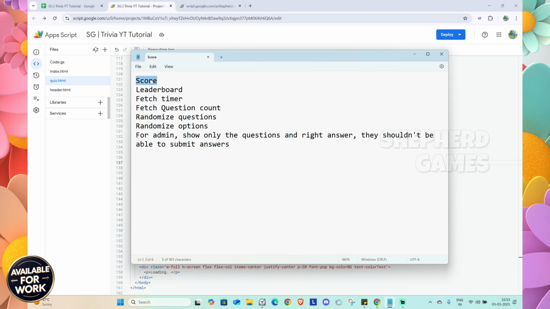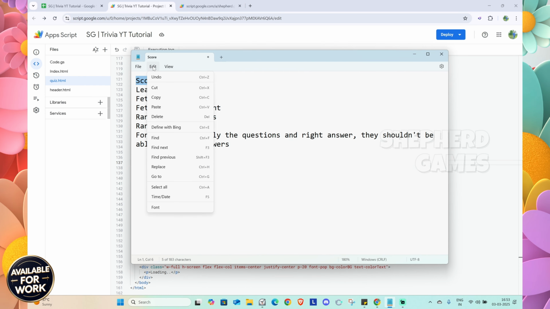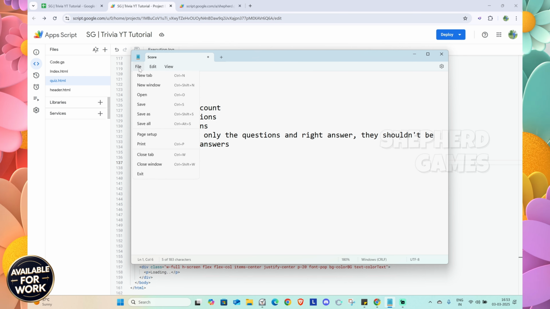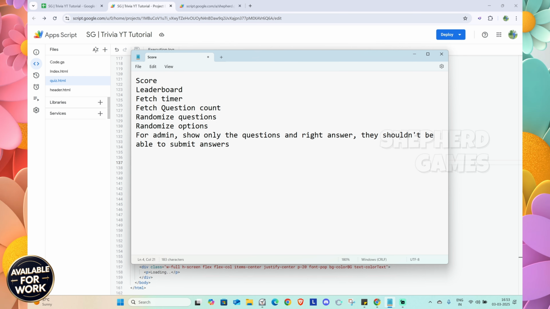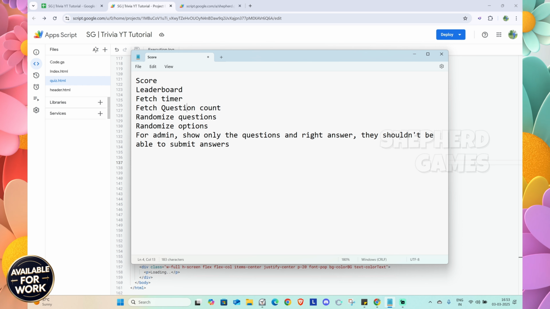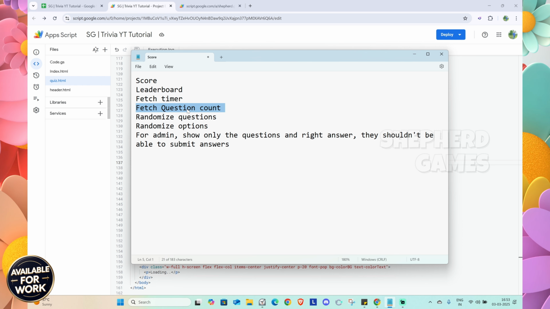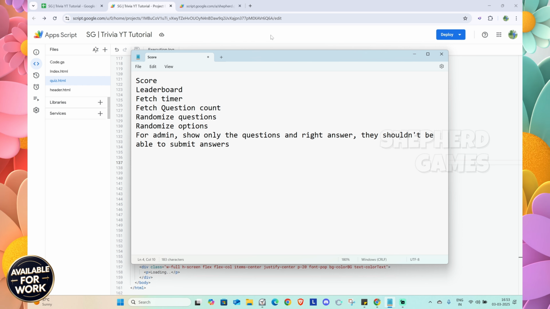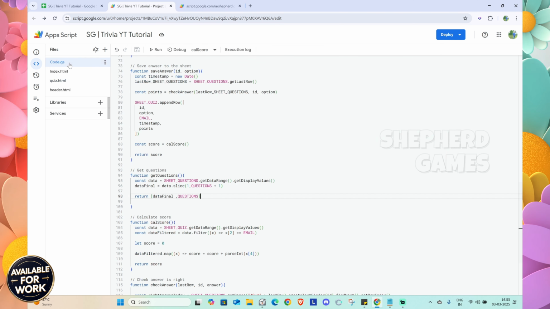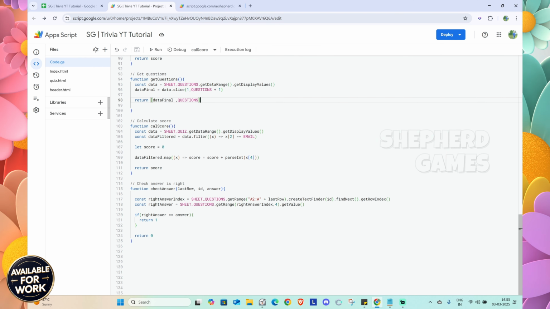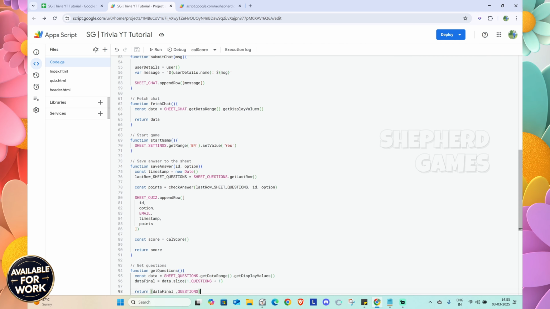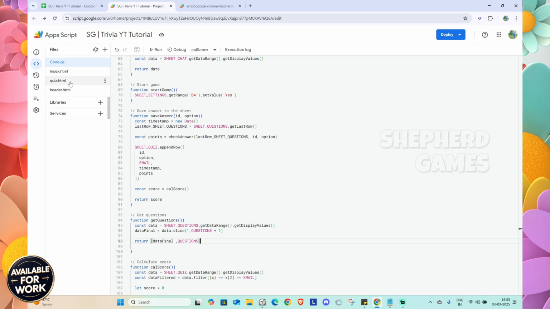The score is done. Let's see if we have strike off. We don't have. Okay, fine. Score is done, fetch timer is done. I want to fetch question is done. I want to fetch the timer as well. Anyways, for now we don't have timer enabled, but I just want to pass it to the front end.